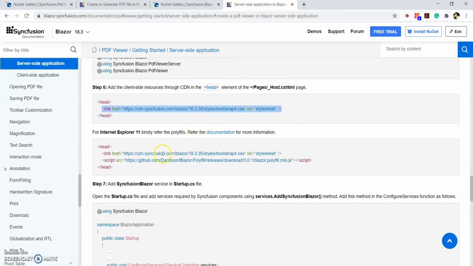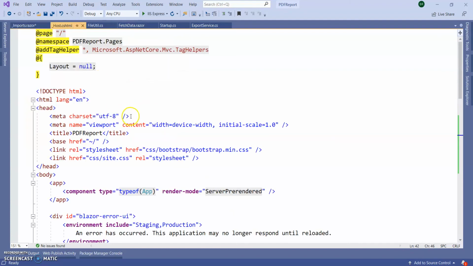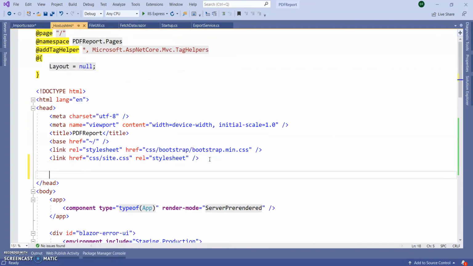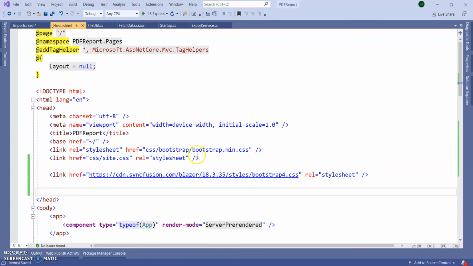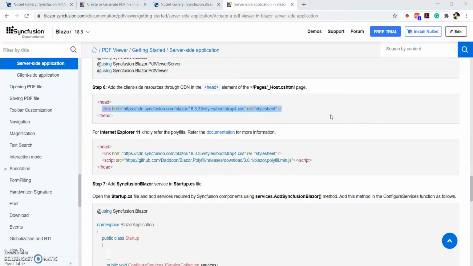If you are using Internet Explorer 11, we can add these two statements inside our head tag. For now, I am going to use only Chrome, so I am going to use only one CSS link. So go to the _Host.cshtml. In the head section, add this Syncfusion Blazor Bootstrap CSS style sheet.